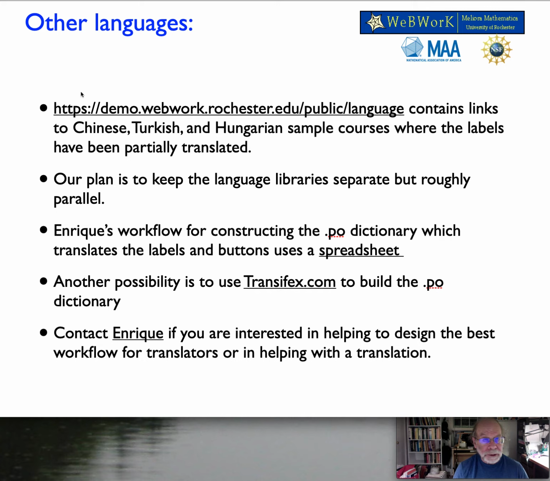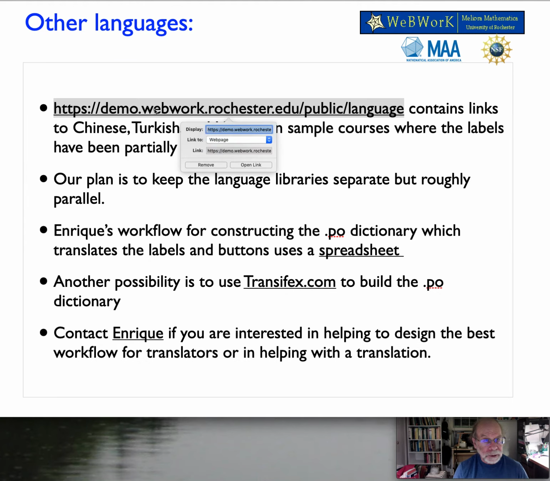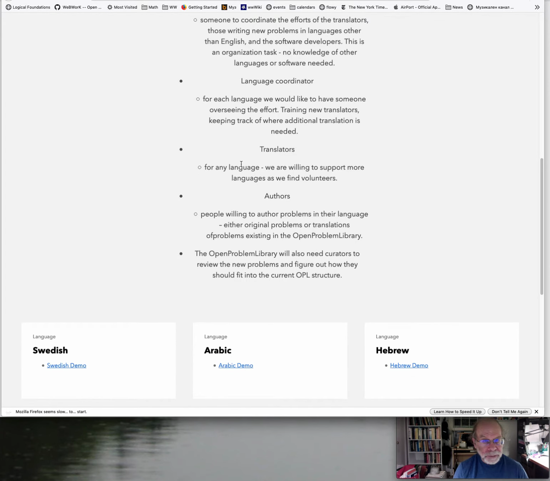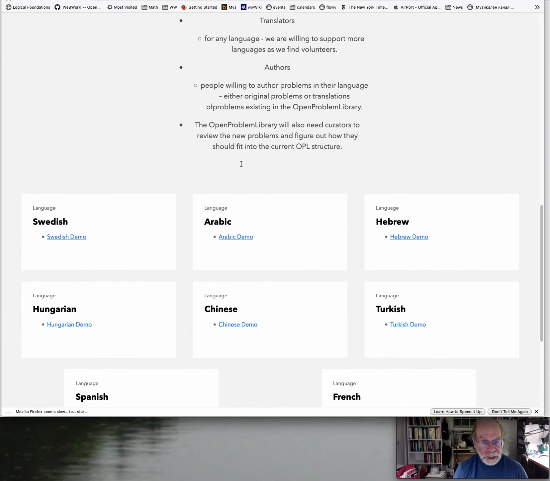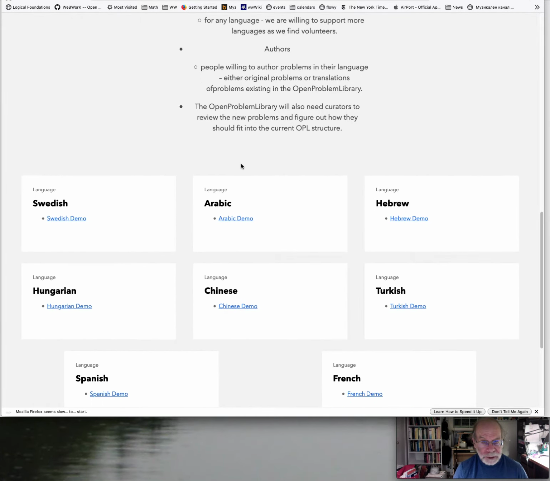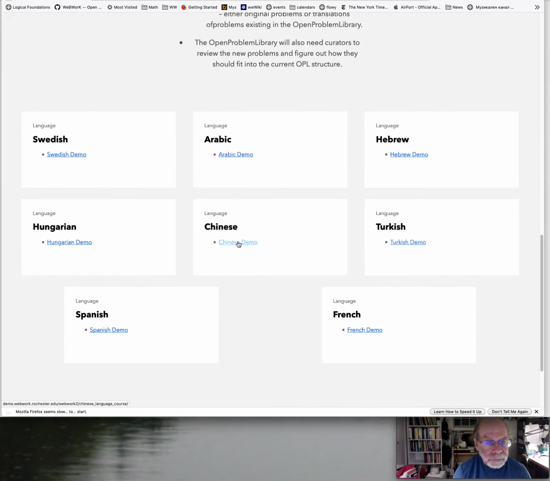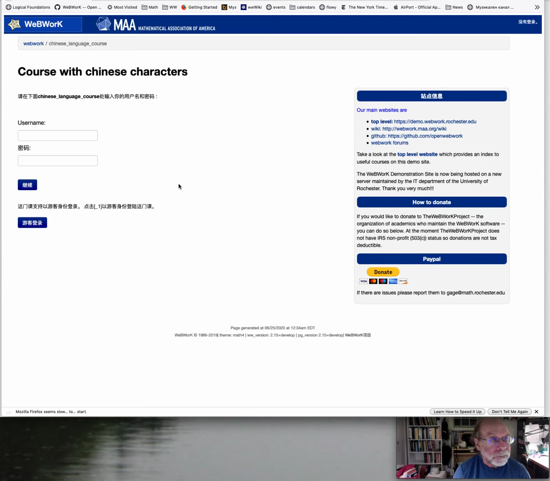There are some other languages in which the labels have been partially translated, but there aren't any problems available. You can take a quick look at them here. It also tells us something about our efforts to do this language translation. Let's say Turkish. You can see that some of the stuff has been translated in Turkish at least. Chinese. But we're looking for contributors who can help more with that.